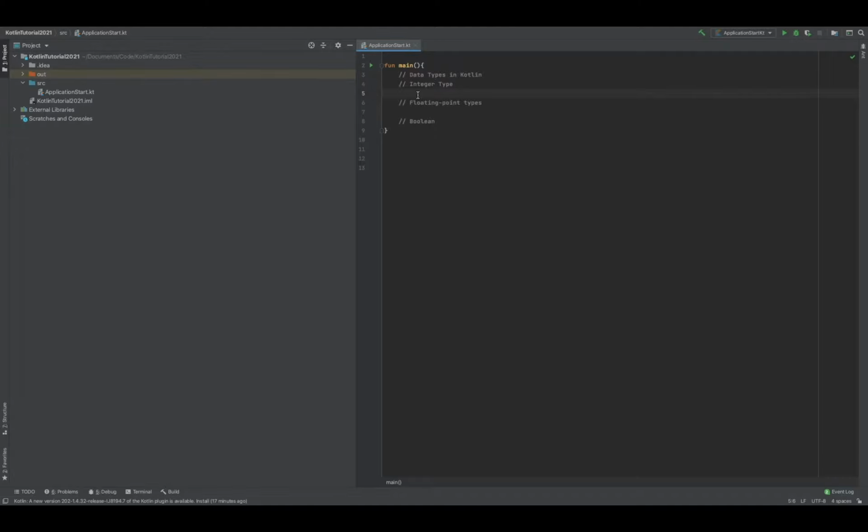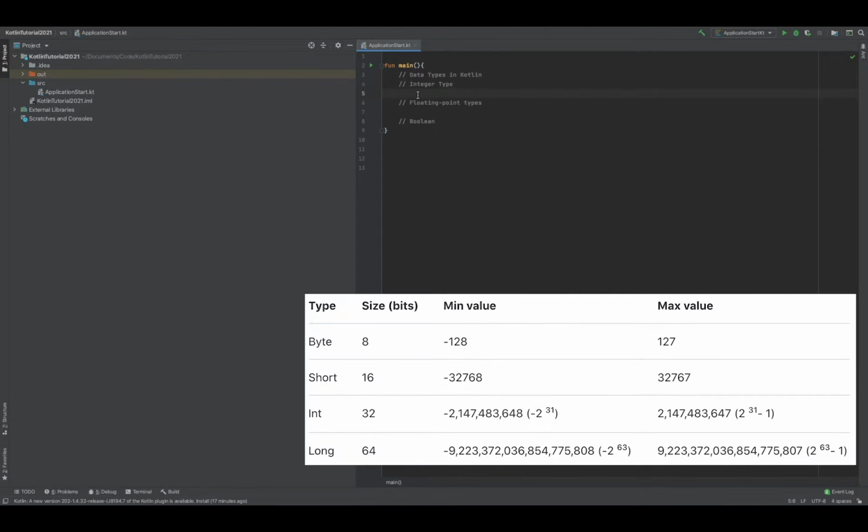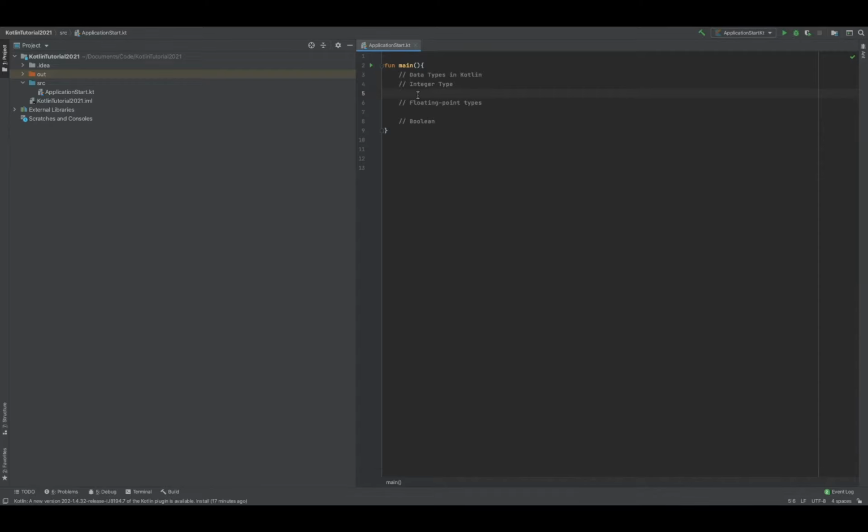This is a data type that is 8 bits and can hold a small number value. So the minimum value is -128 up to 127. I will add a little chart so you guys can see the different types and the sizes. But a byte is the smallest integer type.